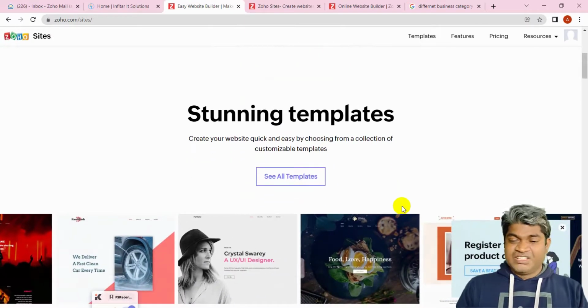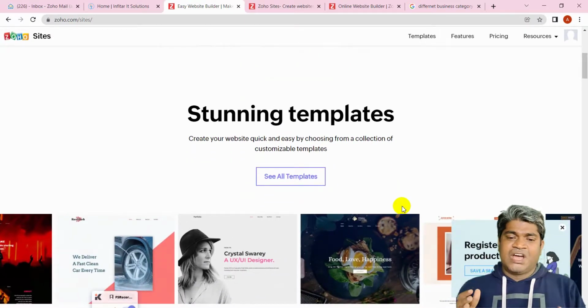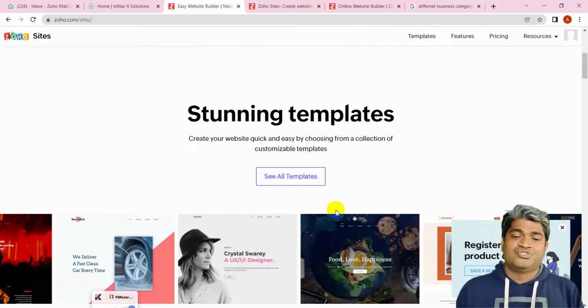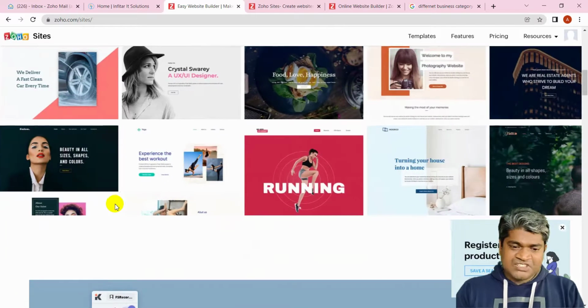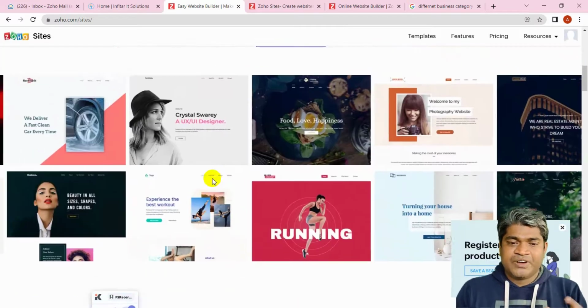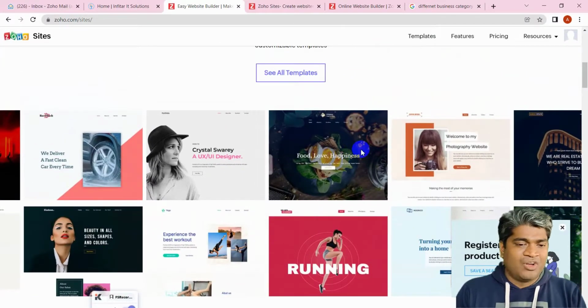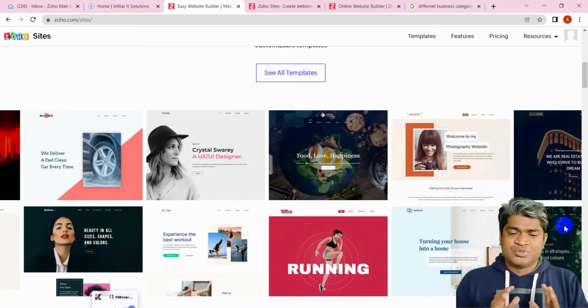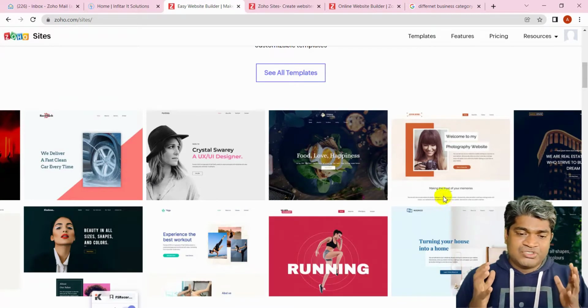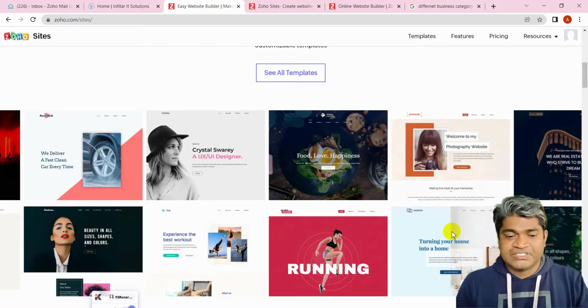You see, there are a lot of pre-designed and stunning templates in Zoho Sites. There are pre-designed templates for different business websites, so you don't need to do anything on designs. If you think you don't have any knowledge of designing, you can choose the right template for your business. Then you can start your website.